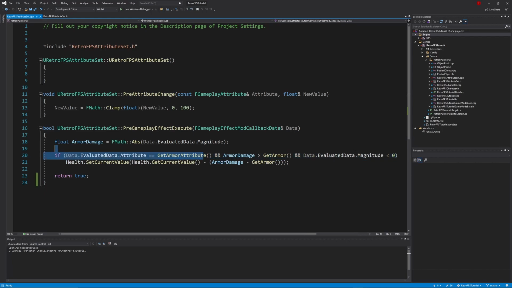So if all of those are true, that means we're going to set the current health value, so health.setCurrentValue, equal to the current value of health minus the armor damage minus get armor. So essentially, if the armor damage is 10 and get armor returns maybe 5, the character has 5 armor, then we're going to do 10 minus 5, which is 5, and then we're subtracting 5 from the current health. And then we return true, and we've done the calculations.